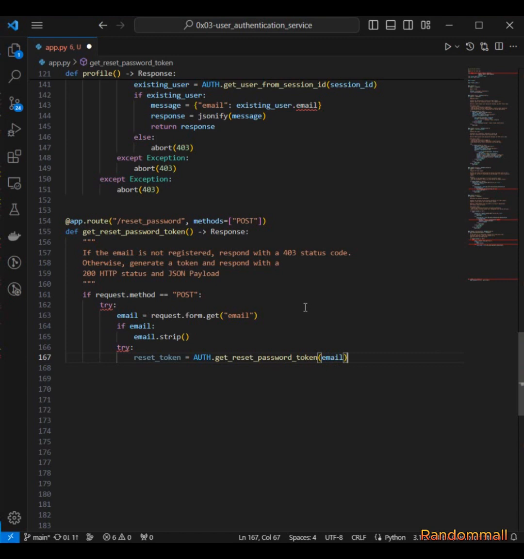And then if any exception should occur for this, we raise an abort 403, and then afterwards, if there is no exception, you are going to return a JSON payload message. Then if any exception should occur at all, we abort with 403.